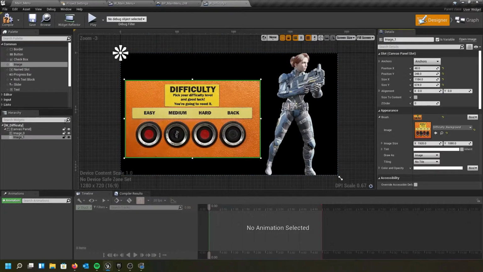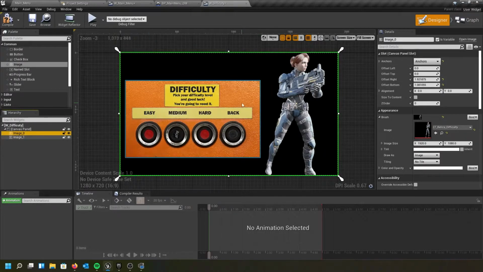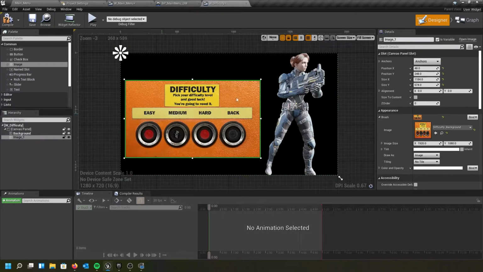Okay, so let's go ahead and first name these. This one's going to be my background. Okay. This one is my difficulty image. Okay. And the anchors for my difficulty image, I'm going to put this one in the center. So it kind of stays relatively in this area as it scales up or down.